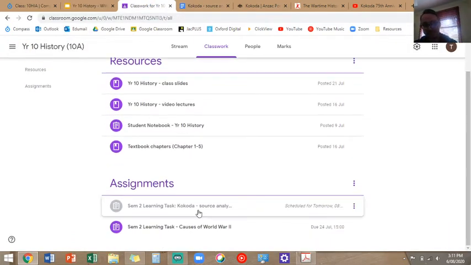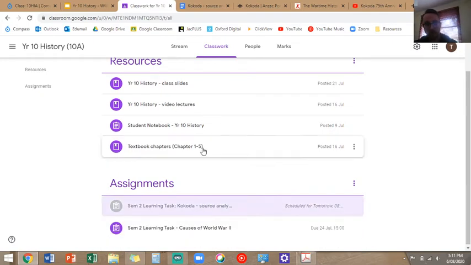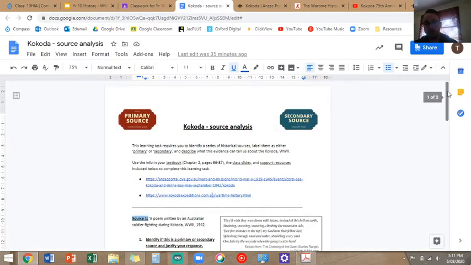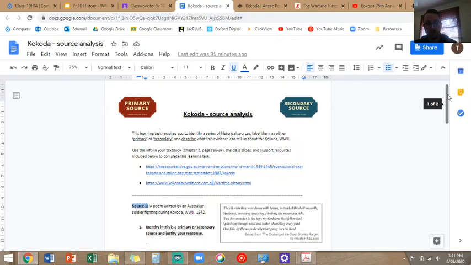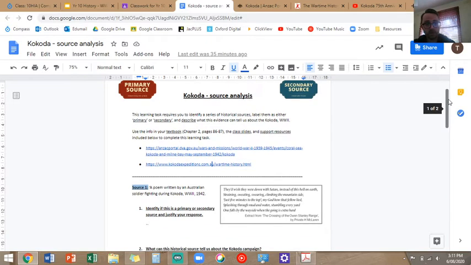Go to Assignments, Sem2 Learning Task Kokoda, Source Analysis, and you'll get one of these cheeky Google Docs here. Again, this is your file. You don't need to create a new file. Only you and I can access your individual file. All you need to do is complete the questions and then submit it. Top right button, there should be a hand in button. And yeah, so that's the description of what you're doing.